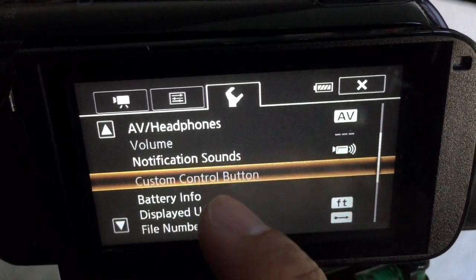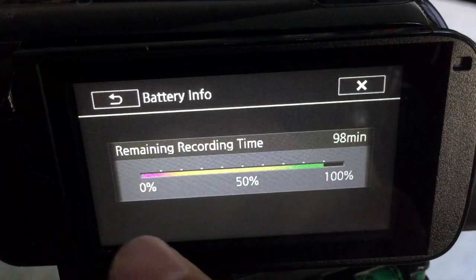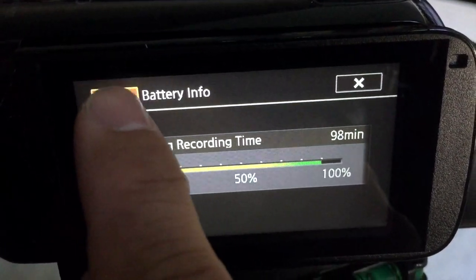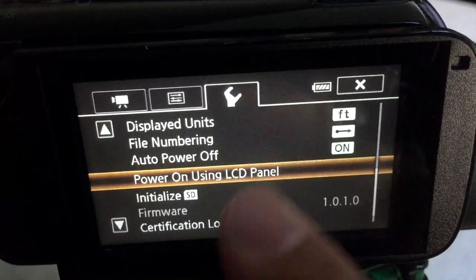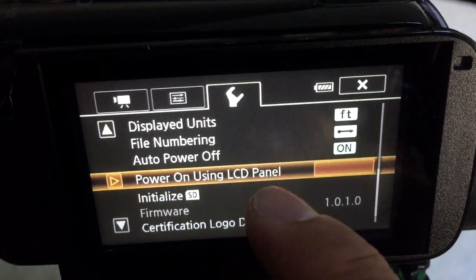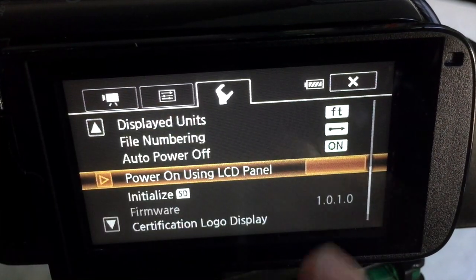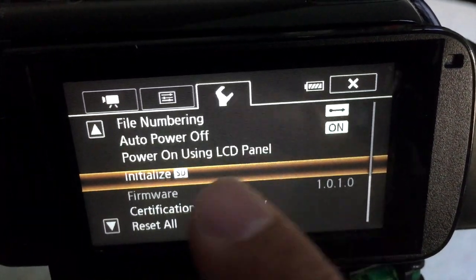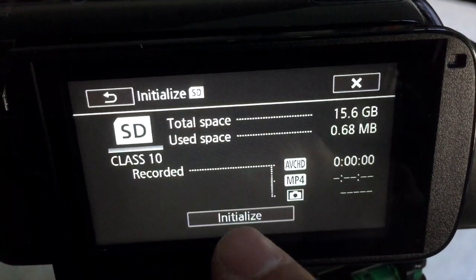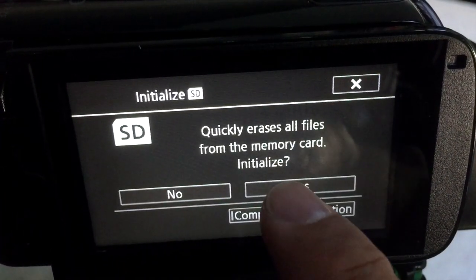Notification sound, battery info. And that lets you know what you've got there. Power on using the LCD panel, so when you open it, it powers on. You can tell it not to do that. You can initialize the SD card, which we're going to do now.